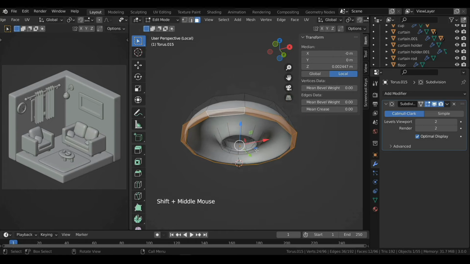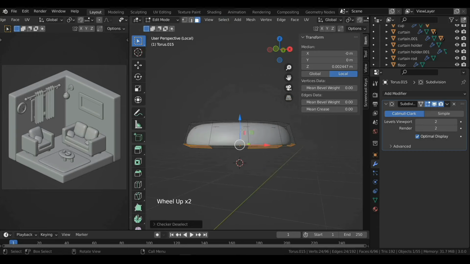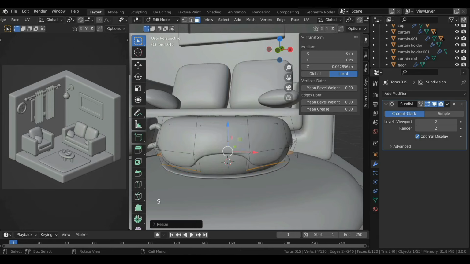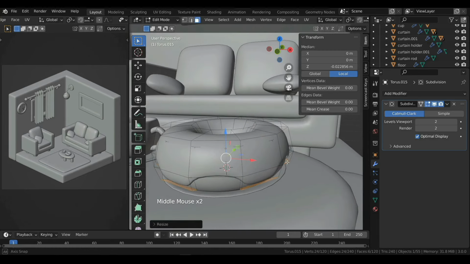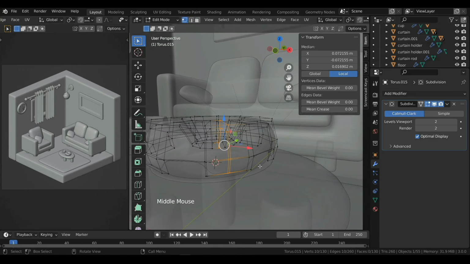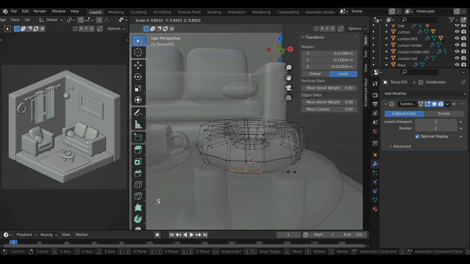Then head over to the select menu, and select checker deselect to deselect every alternate face. E to extrude down. And then S to bring them inwards. Add a loop cut in between. Enter X-ray, select the bottom vertices. And scale them down to make the dripping a little less wide. Now do the same thing to a few more of them.